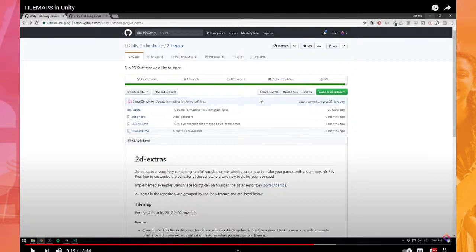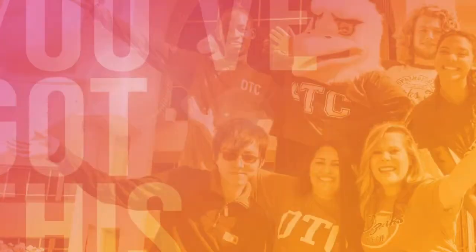Okay, so that's the basics of how to do tile maps. Now obviously that top-down version would be more appropriate for a Zelda-style game, but that should give you an idea of what it is that you're working with.